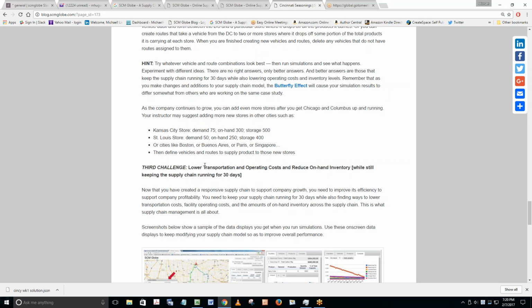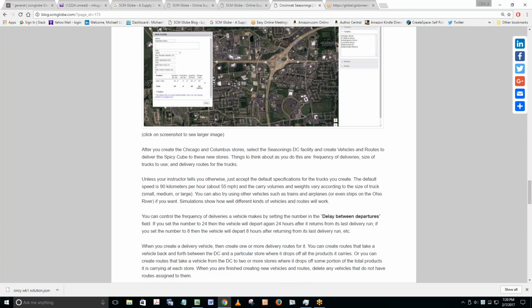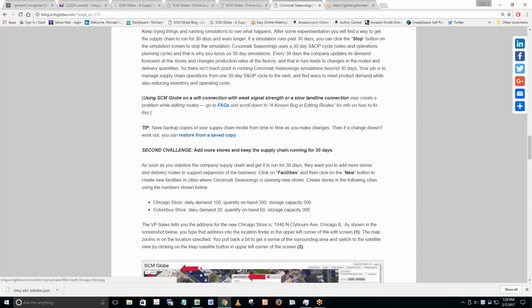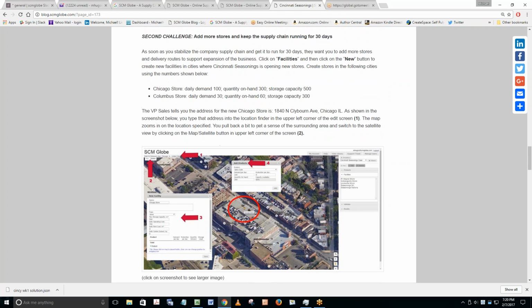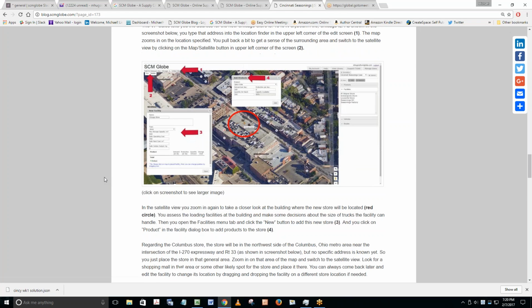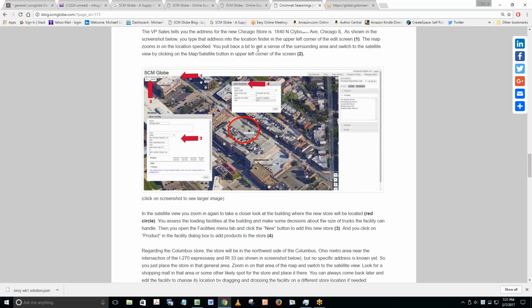Now, so you're experiencing a relatively simple supply chain, but you begin to realize that as we approach how this supply chain really works, there's a lot going on, even in a simple supply chain, let alone a much more complex supply chain. And what we'll do right now is take a look at adding a new facility.